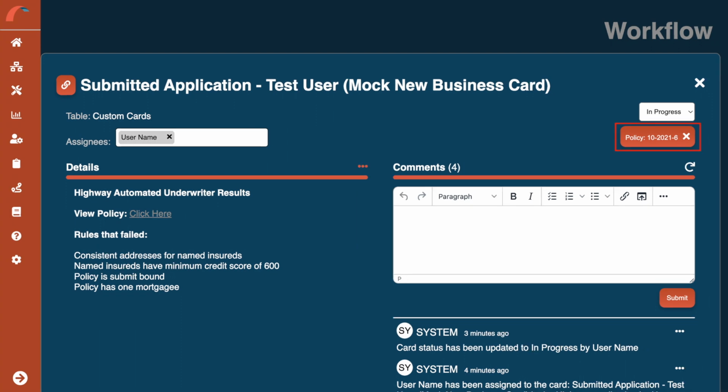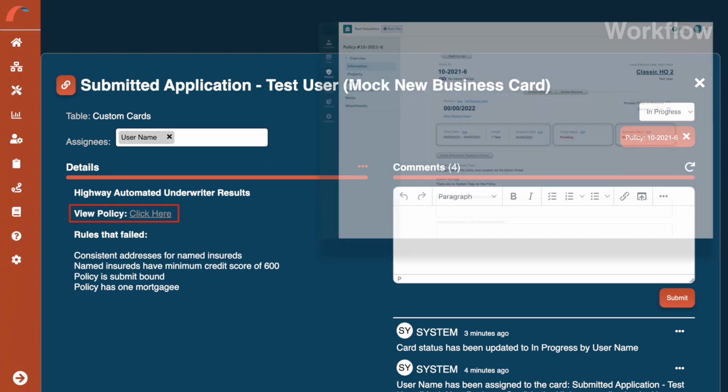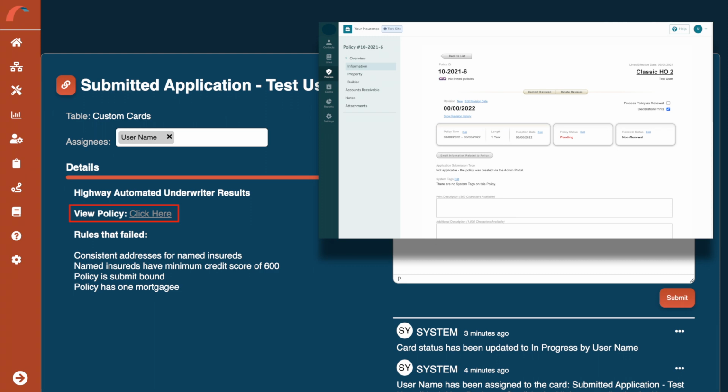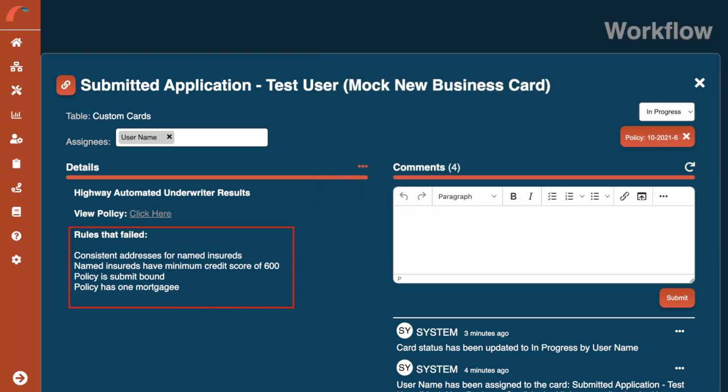On this card, we can see a policy is attached. If we want to view the full policy, we can click on the link in the details. The link will open the policy on the insurance platform. Because this is a new business card, we ran tests and checks, and the results are in the detail section.